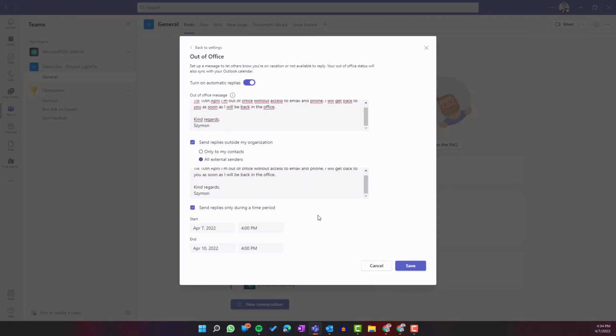Remember that you can mix these tools to set up the out of the office message, but remember the status you set up directly in here will also be synced back to your Outlook application. This is super easy to make happen.